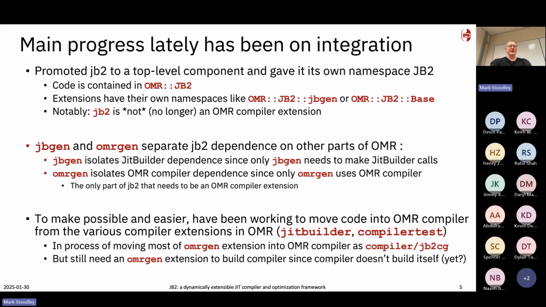To get to this point, I've been doing a bunch of work to try and move code from the various compiler extensions that we have, i.e. JitBuilder and compiler test, and previously JB2, so that more stuff is provided by default in the OMR compiler component itself. So I'm going to talk a little bit about some of the things that I've been doing there, in the process of moving most of them.